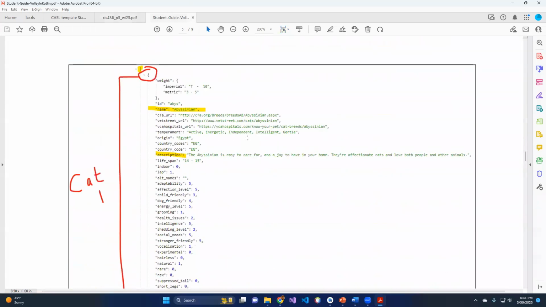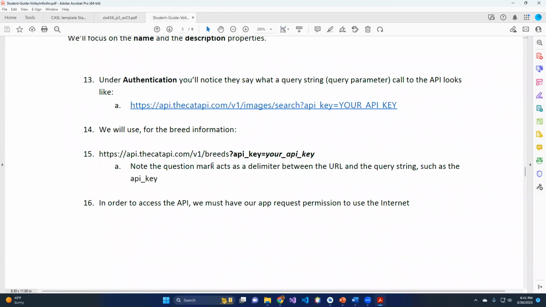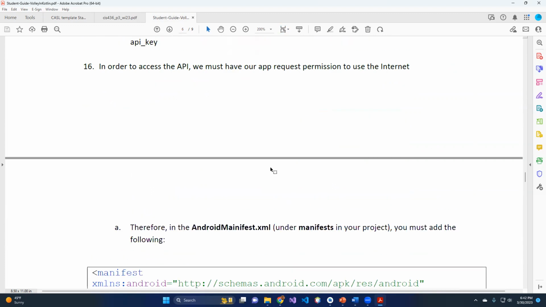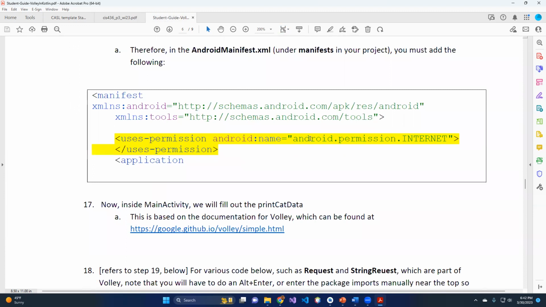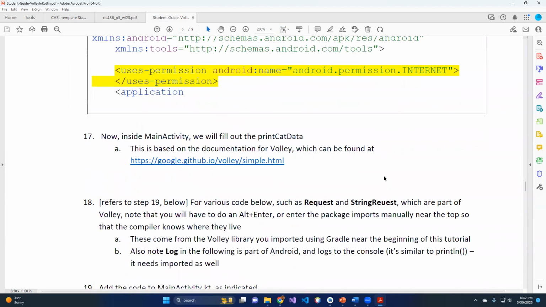What else? Okay, JSON looks something like that. The name, authentication. This is telling you what you can do with the API key. You're literally taking whatever the link is. So in our case, it would be something like cat API v1/breeds, and then a question mark, API key equals whatever your API key is. And you also have to have the internet permission, which I added to the manifest right here and showed you how to do that.